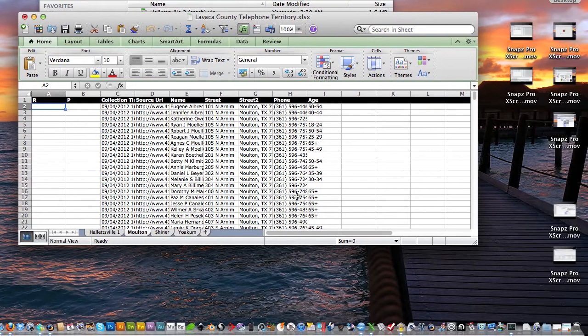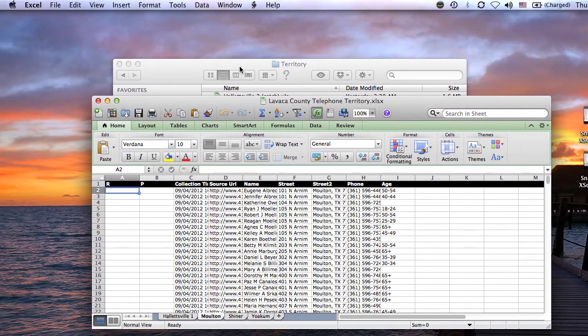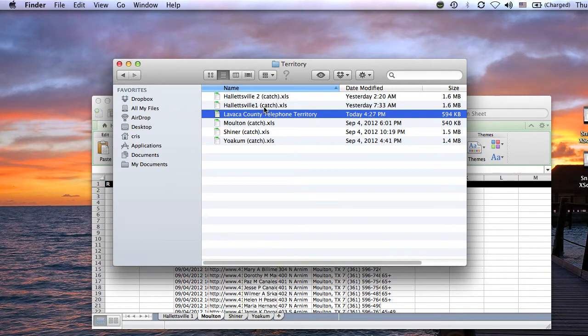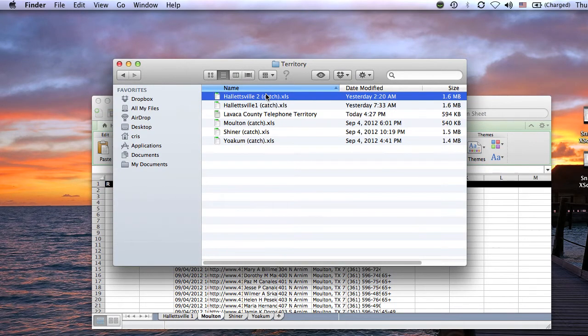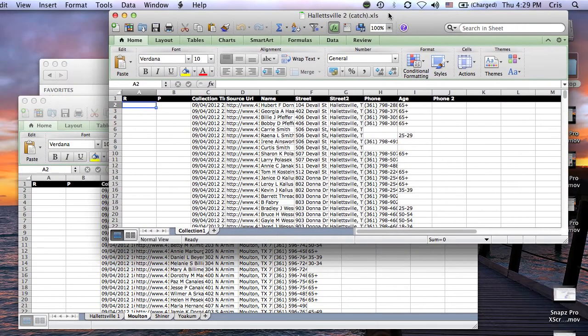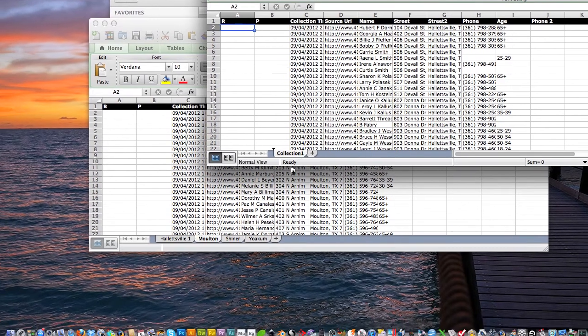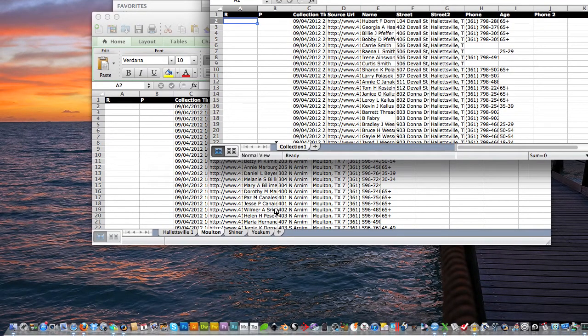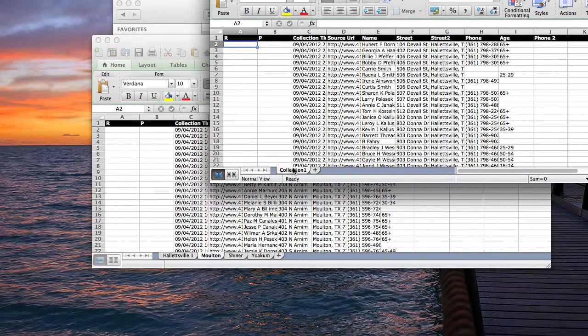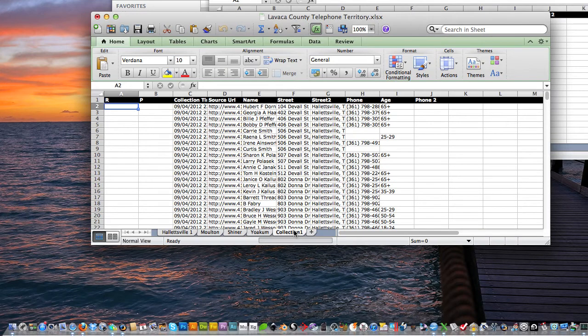So when you add them in, I'm going to show you how to take a territory and then add it in. So what we'll do is we'll open up Hallettsville 2, which I haven't added yet, and we'll see what it looks like. Now, Excel makes it really easy. All you have to do is take collection 1, drop it down with the left drag, and drop it down here at the bottom, and it adds in the collection.